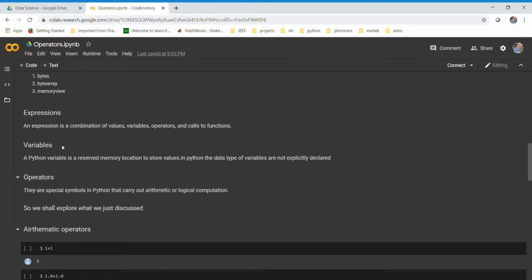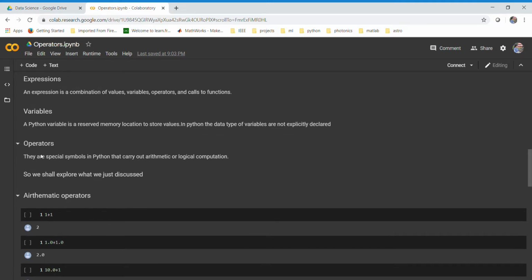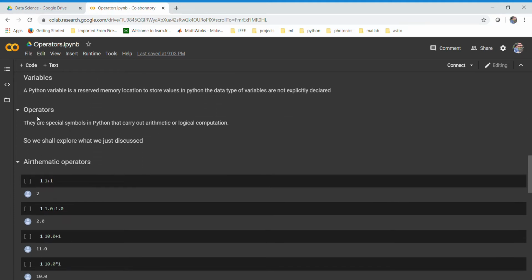Variables. In Python, variables are storage placeholders for texts and numbers. It must have a name so that you are able to find it. The variable is always assigned with the equal sign followed by the value of the variable. Next, let's see what are operators in Python. There are special symbols in Python that carry out arithmetic or logic computation.